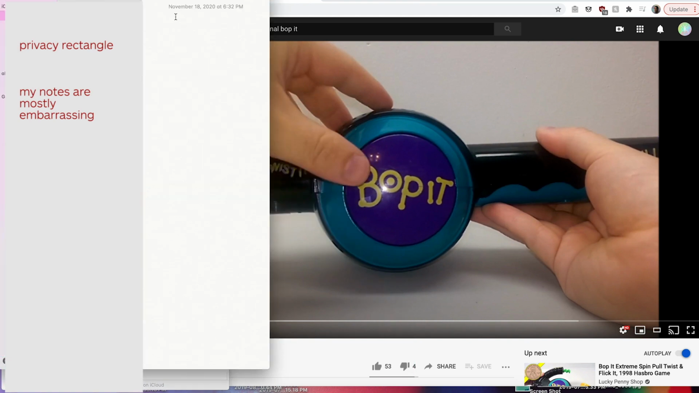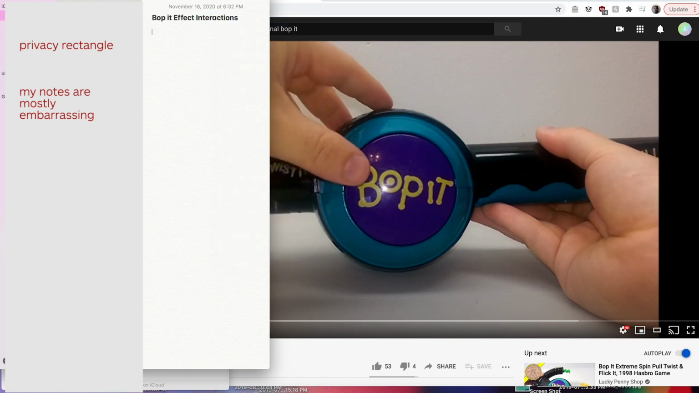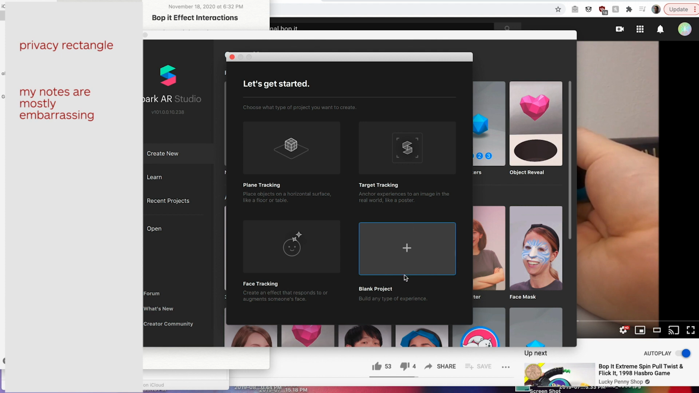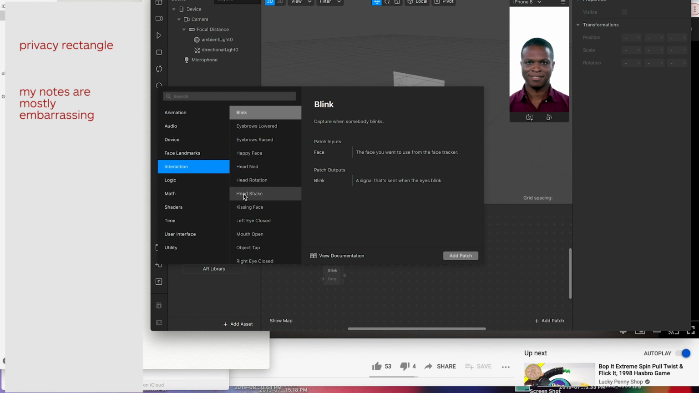Let's just call this Bopit effect interactions. And sometimes I do this in a sketch pad. I can't spell. But for the sake of this tutorial, we're going to do it online. So 3 main interactions. We got bop it, twist it, and pull it. Blank project. We're not actually starting. I'm just gonna reference what our options are here. Interactions. So here are our options.